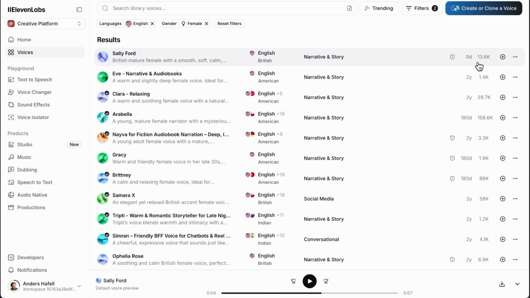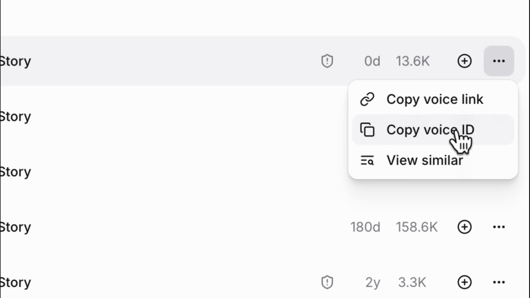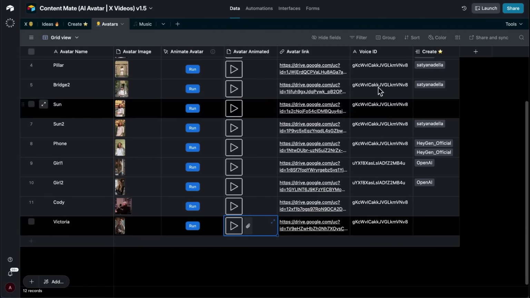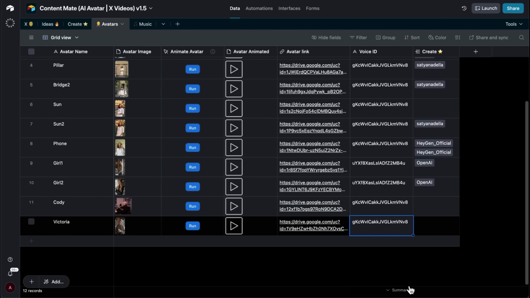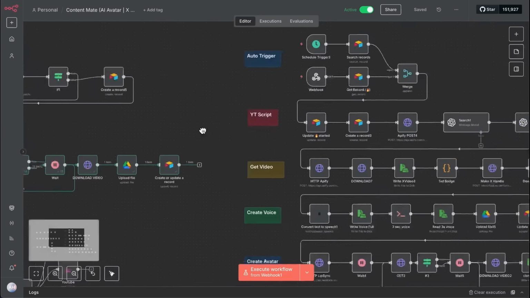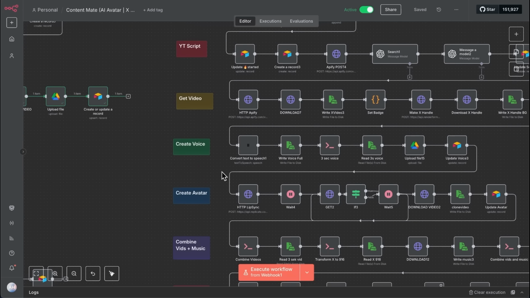So all we need to do is go to the right side and click the 3 buttons. Now, let's copy the voice ID. Let's go back into ContentMate again. And in the voice ID column, all we need to do is to paste the voice ID next to Victoria's name here, as you can see. And we do this because once we start generating the script and getting the video and everything like that, we are going to create the voice and we're going to do it in this step right here. So stick with me, it's going to be very exciting when we get back the voice speaking the script.